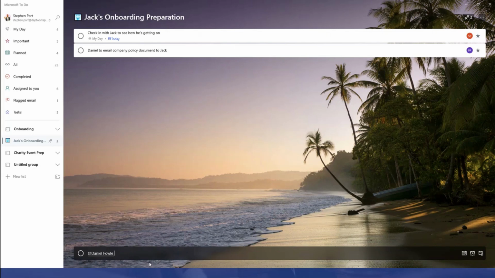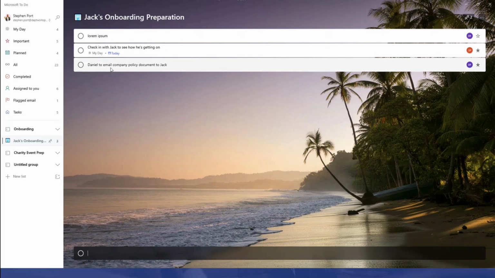So I can say in here something like, we'll just call it lorem ipsum for now. I can again set all of that sort of stuff like due dates, set reminders, all of that sort of great stuff. But just to add that in, I can just click on there. You can see up there it's added Daniel Fowl as the assignee on that task. So again, a really great way for me to use some of that stuff there.